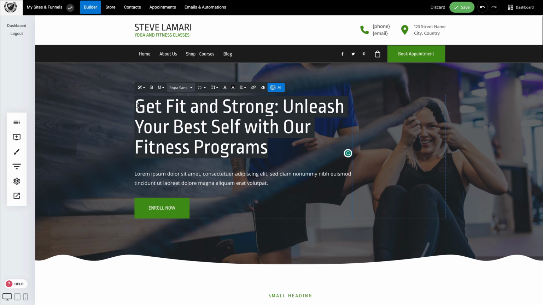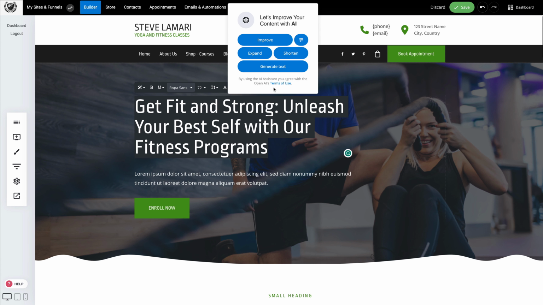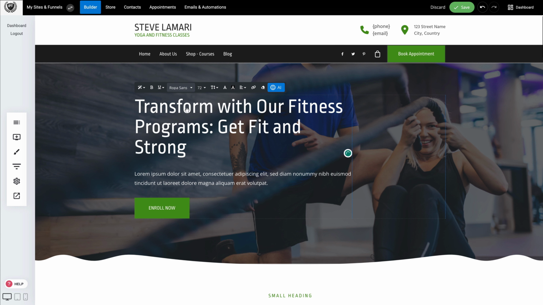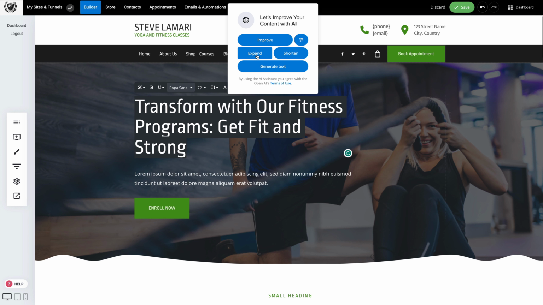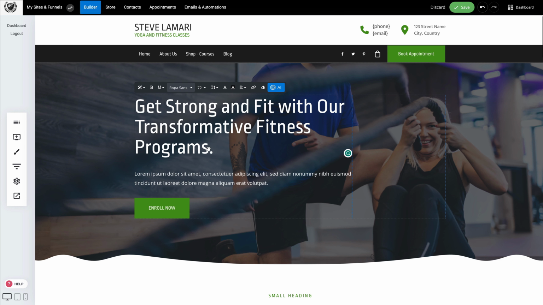So I'm going to highlight this again, click on the AI button, and here we have two more options. We have expand and shorten. Since I think this is a little bit long, I'm going to click on shorten. And once I do that, we can see that it shortened my headline a little bit. If I want to make it shorter, I can do shorten again. Or maybe my headline was a little too short and I want to expand it, I can click on expand. I can also click on improve, and it's going to rewrite my headline and try to improve it for me. And we can do this with other content on our website as well.